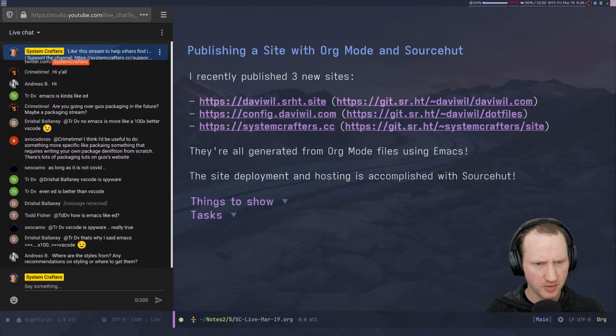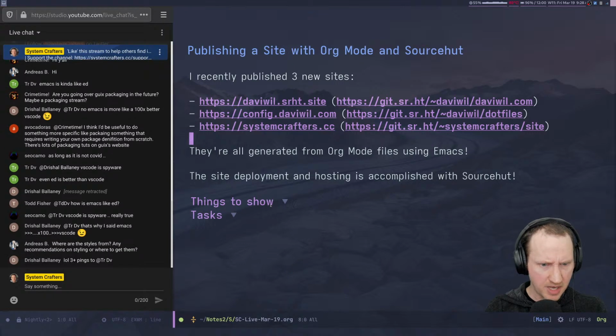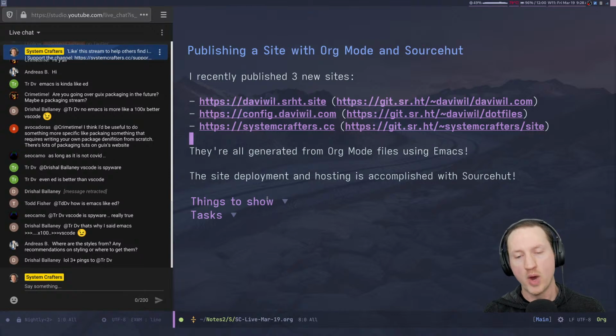Let me actually take a look at the chat here really quickly. Where are the styles from? Any recommendations on styling or where to get them? So what I used for this, which I'm planning to change slightly, is I started with a Bootstrap CSS template. It's like maybe a CSS framework called Bootstrap. A lot of people know Bootstrap.